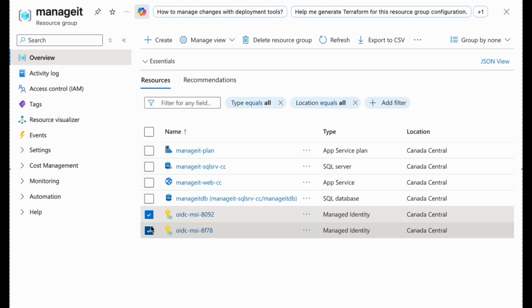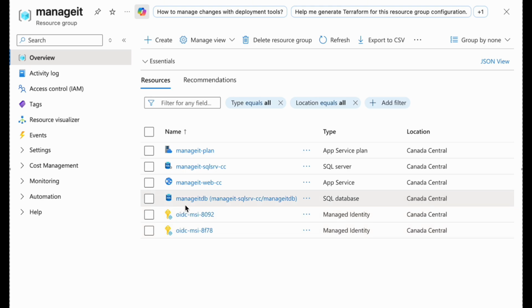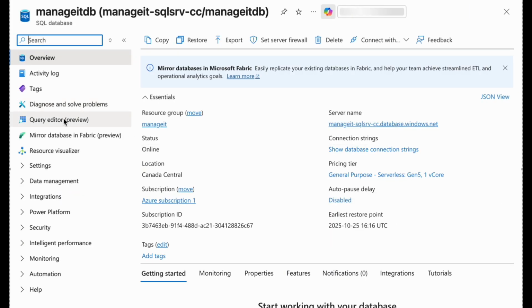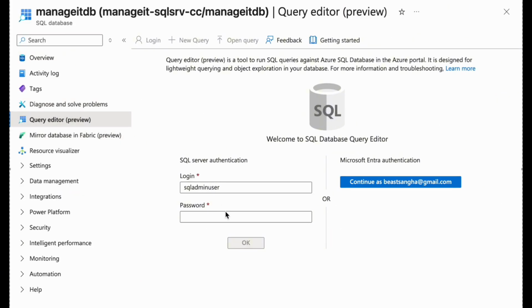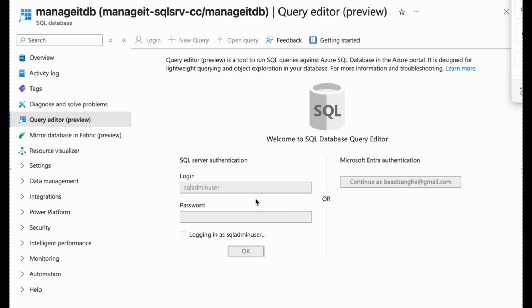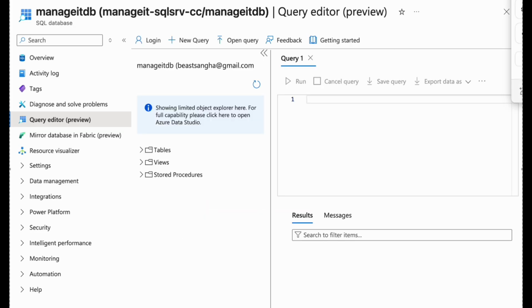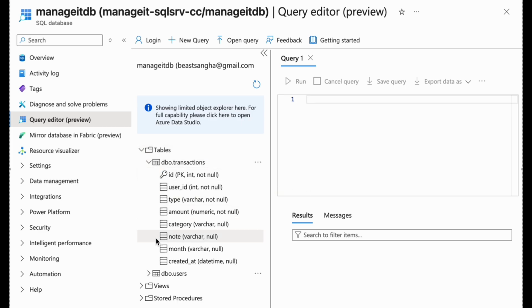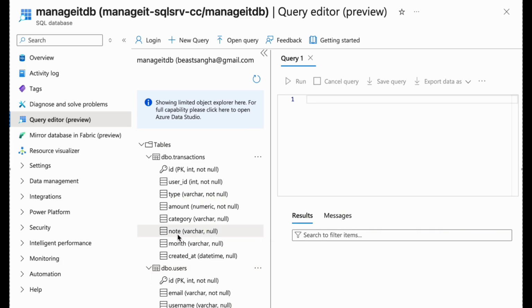Azure SQL Database, manageit. This relational database stores user accounts, hashed passwords, sessions, and transactions. It runs on Azure's managed SQL server, so I don't worry about backups or patching. The Flask app connects to it securely using a connection string stored in the app service configuration. Azure SQL Server. This is the logical container for the database, controlling access and network security.